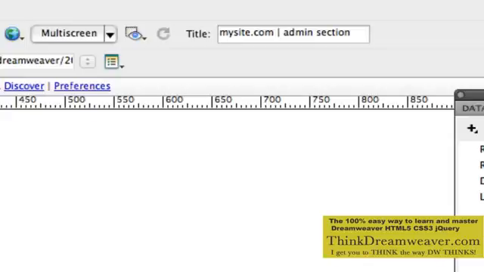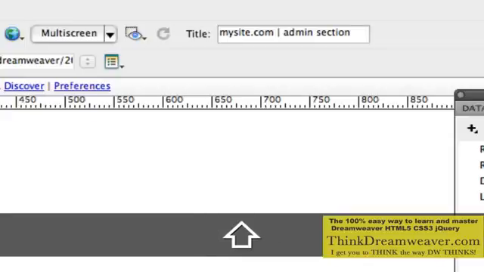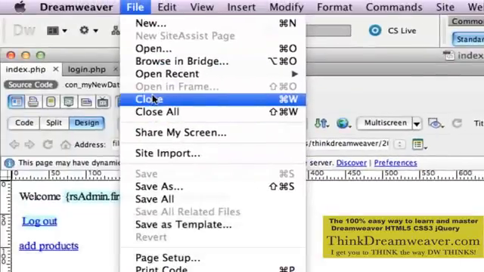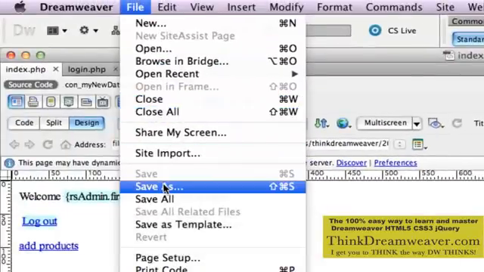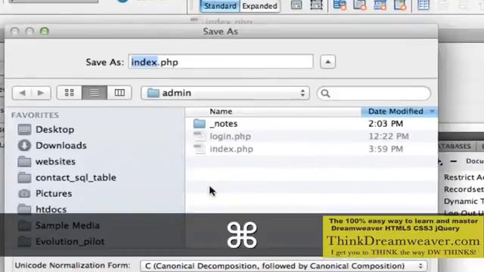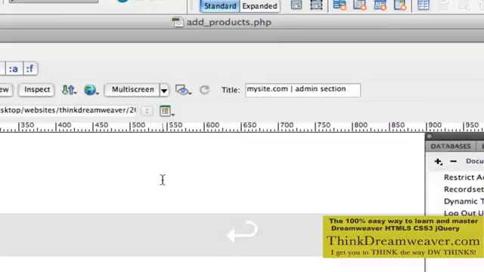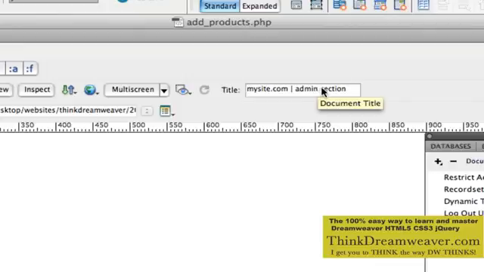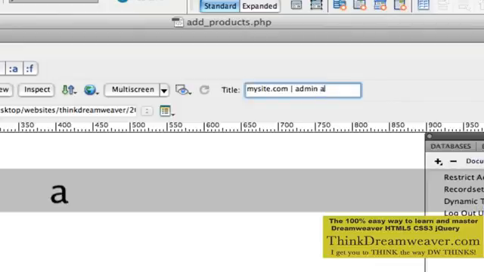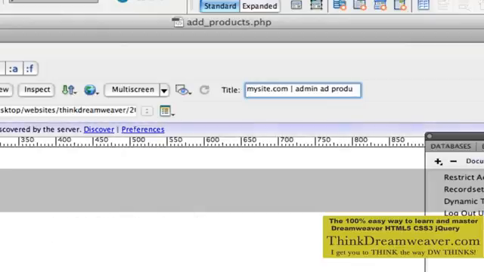So I'm going to take this page and I'm going to File, Save As. Save this as, paste. So we're going to call this add_products.php. So this is our add products page. We're going to change the title to admin add products.